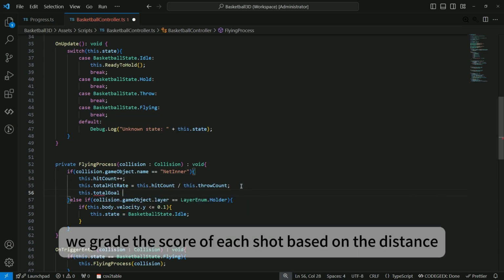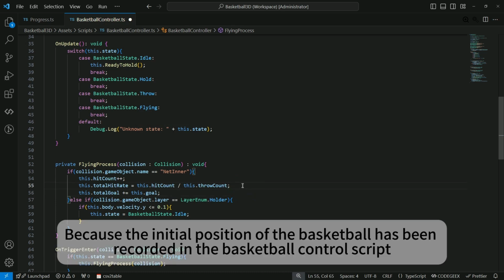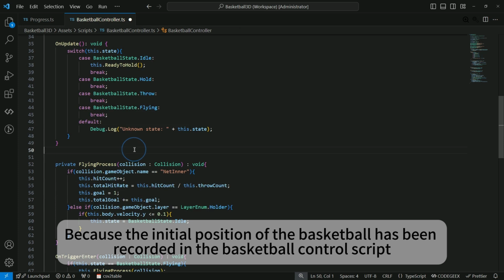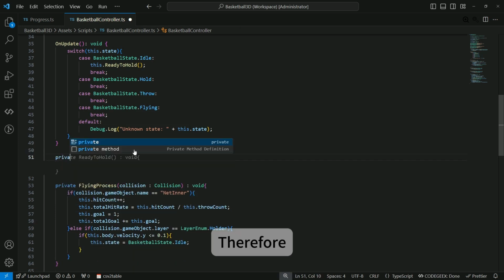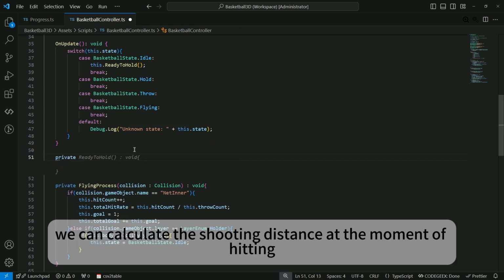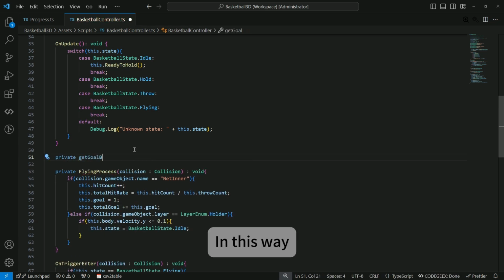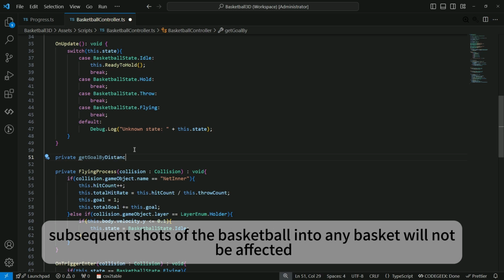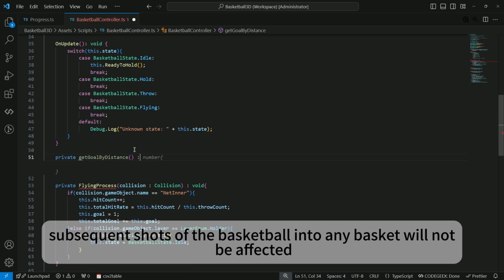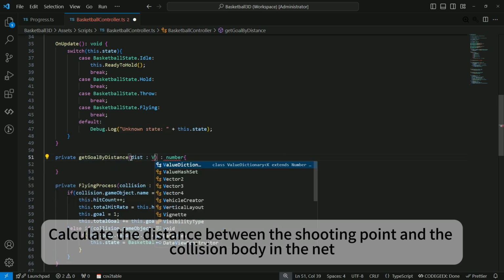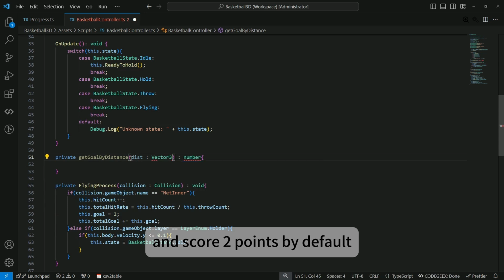Here, we grade the score of each shot based on the distance. Because the initial position of the basketball has been recorded in the basketball control script, we can calculate the shooting distance at the moment of hitting. In this way, subsequent shots of the basketball into any basket will not be affected. Calculate the distance between the shooting point and the collision body in the net, and score 2 points by default.